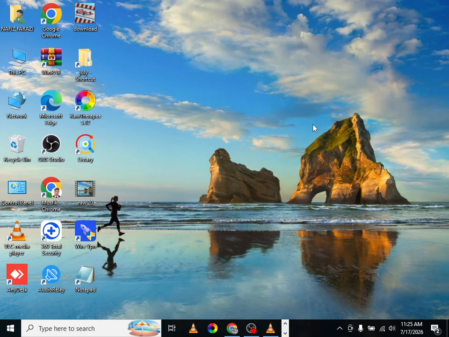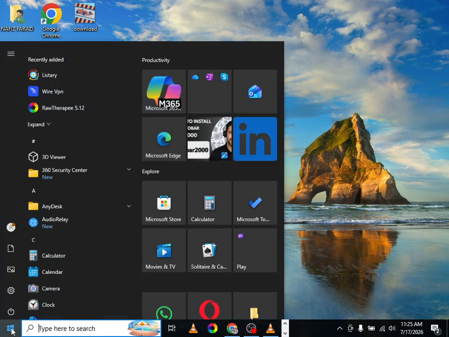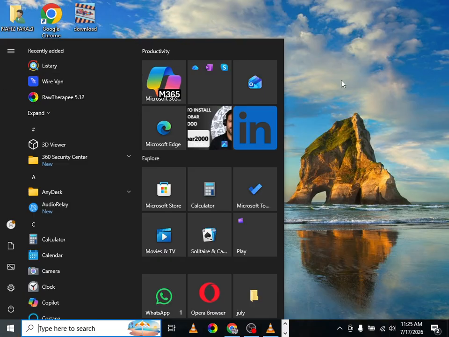Let's get started. First, make sure Listary is installed and running on your Windows PC. Once it's running, you'll see the Listary icon in the system tray. If you don't see it, launch Listary from the Start menu. Next, open File Explorer by pressing Windows plus E.